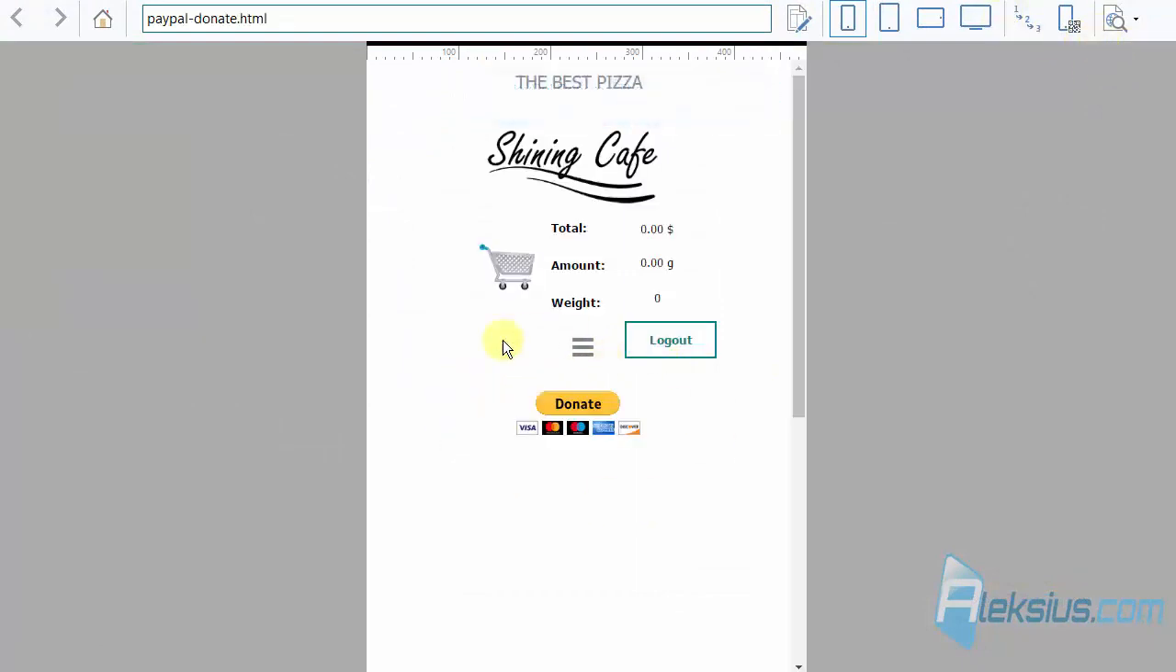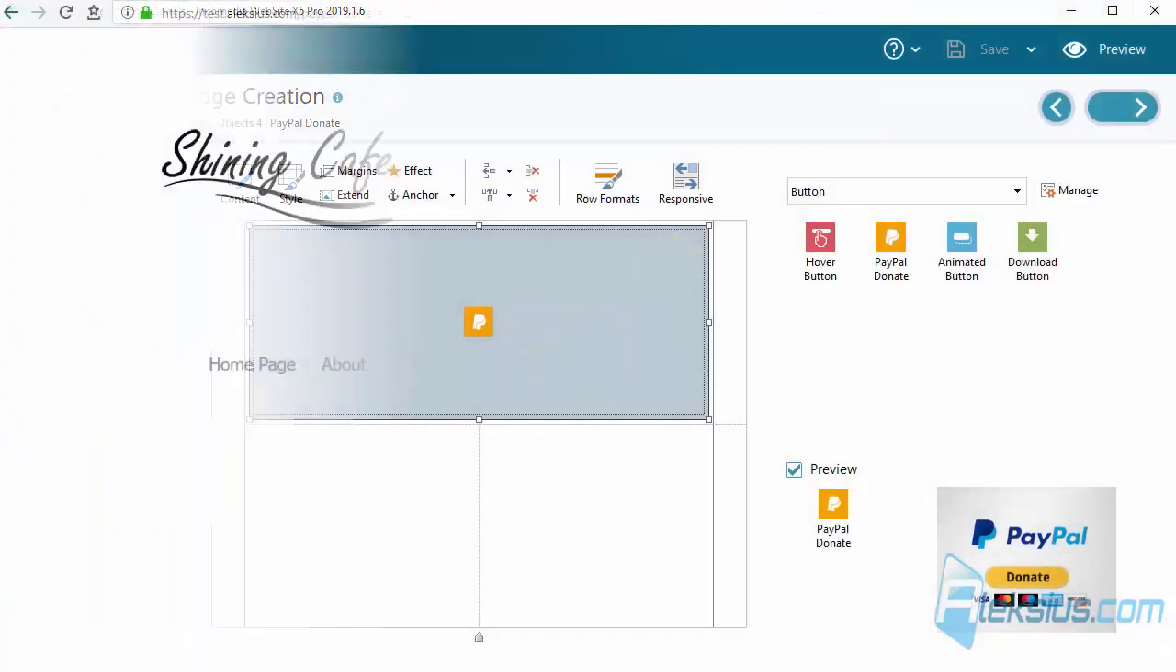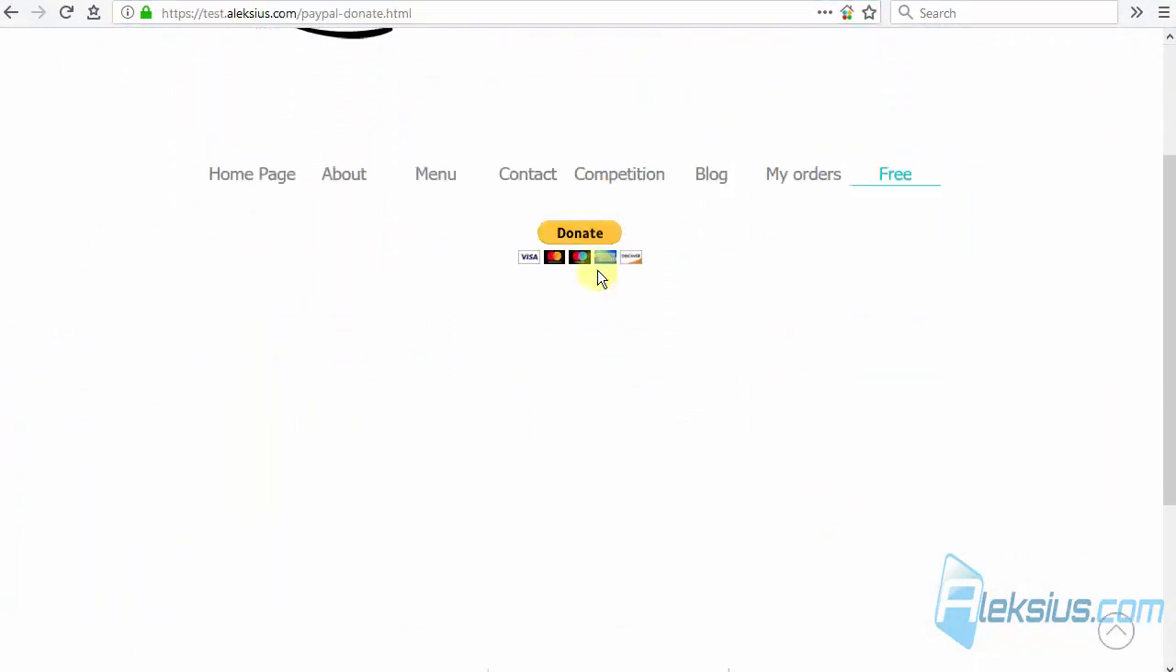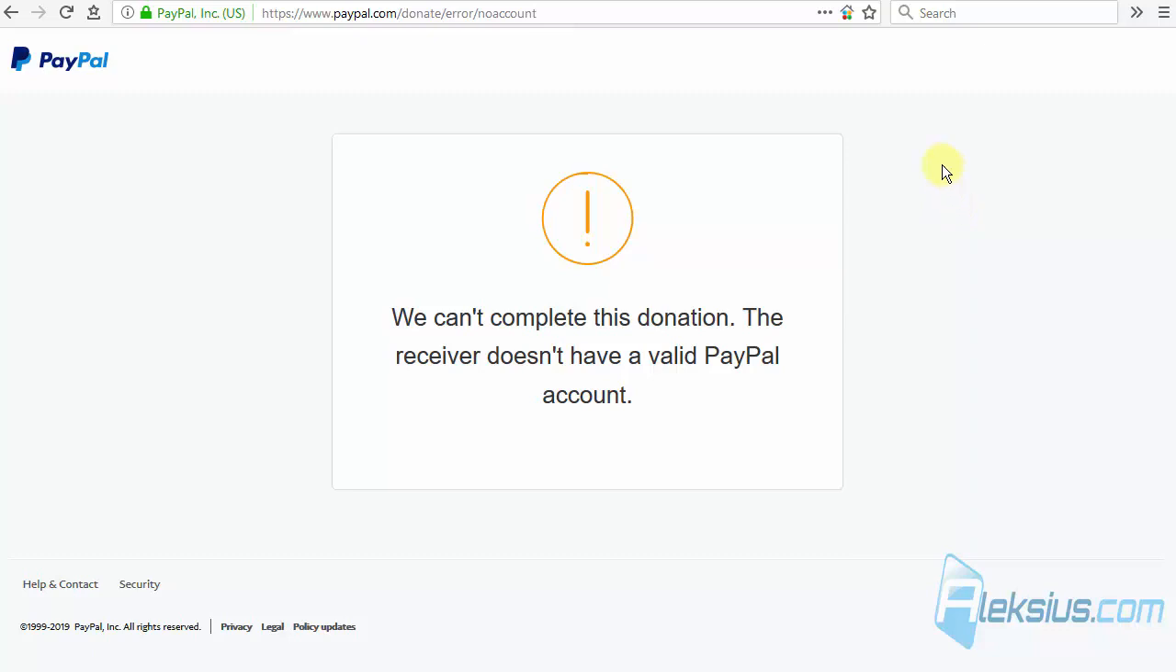and if we look at the preview, we cannot see how this object works because we need to upload our website to hosting. Let's do that. As you can see, I uploaded this site to my test hosting, and if you specify valid PayPal data, you can donate. As I specified data just for testing, I cannot complete payment, but if you specify valid data, then your users can donate some money to your purpose.